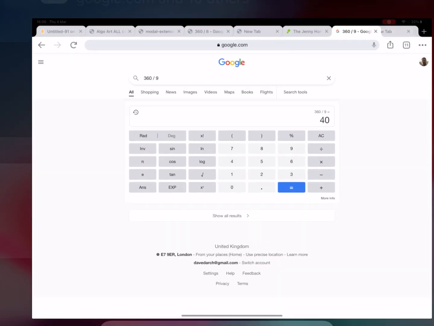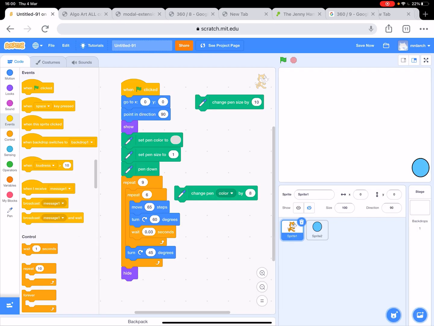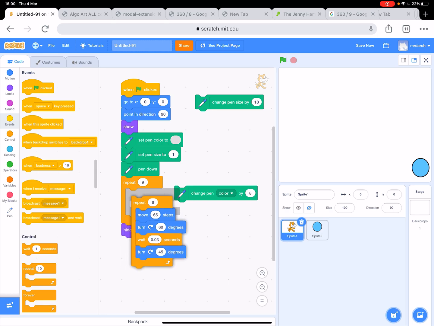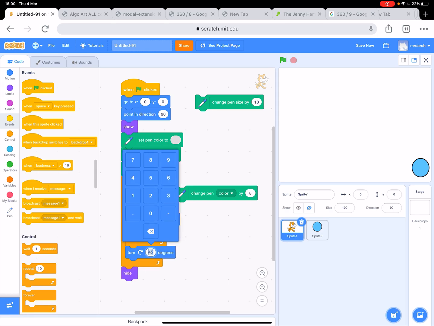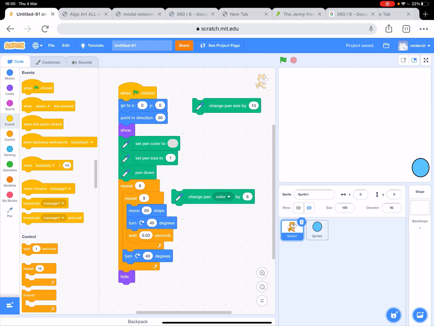Where have I gone? Here we go. Coming back to Scratch up here. So 9 should be 40 down here, and 9 here should be 40 here. So I'm going for the same now, a 9 by 9 shape. Let's just see that drawn out roughly.